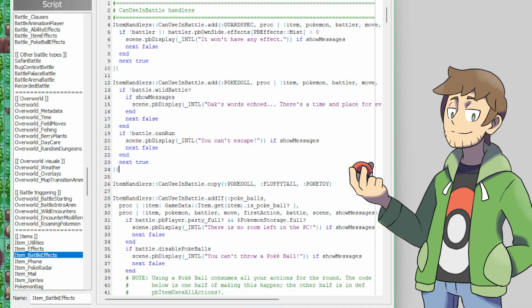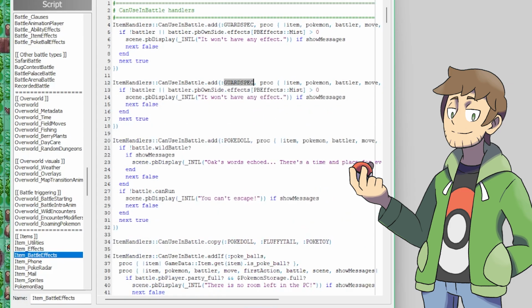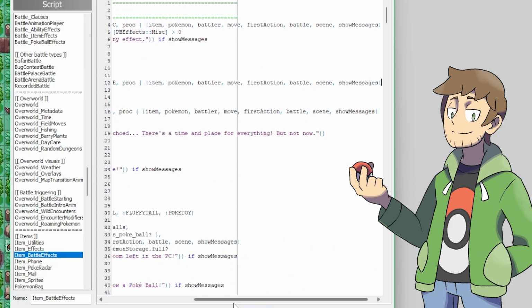For our rain flute to work in battle, there are 2 things we have to do. We have to define the can use in battle, and then we also have to define the battle use. For the can use in battle, I'm just thinking of having it available to always use. So for the Pokédoll, as an example, this has some instances where we can't use it, but what if we just made it always return true? What if we just went in and copied this and said, if we're using the rain flute, then just do next true. It'll always work if we're using the rain flute.